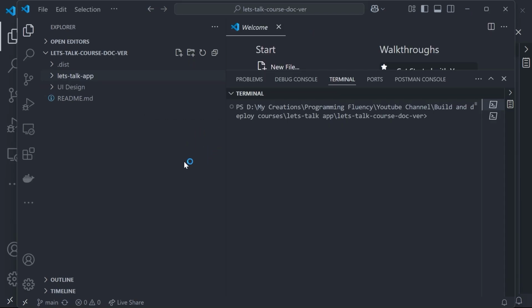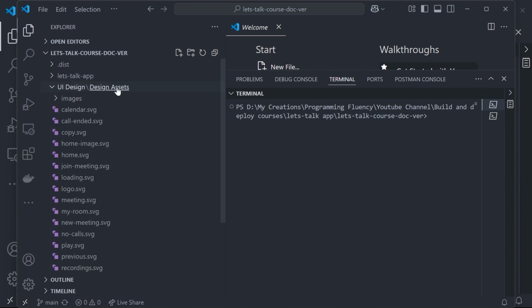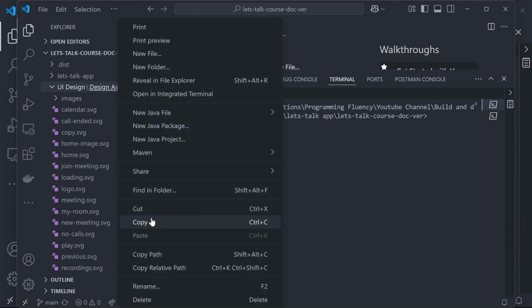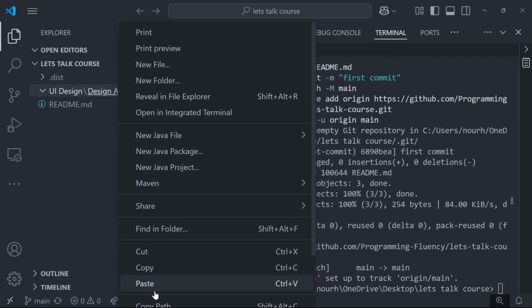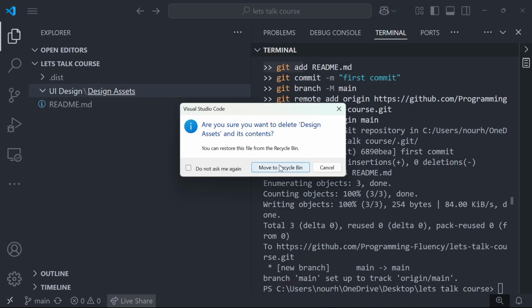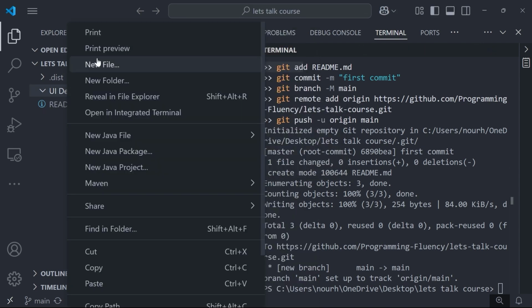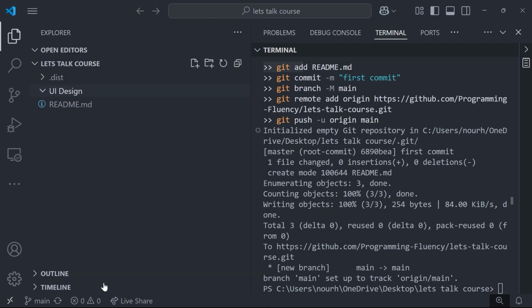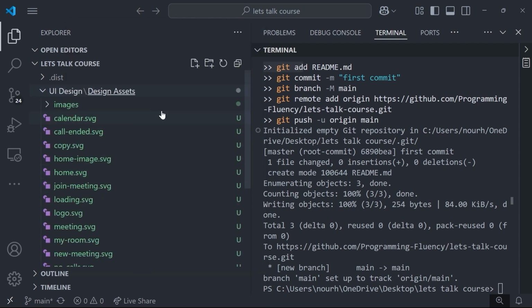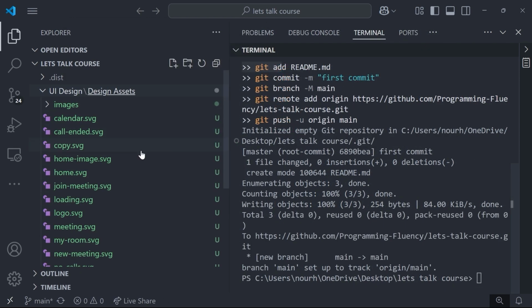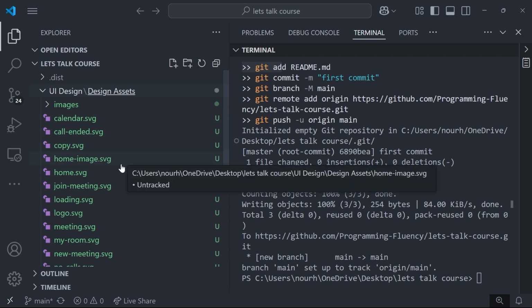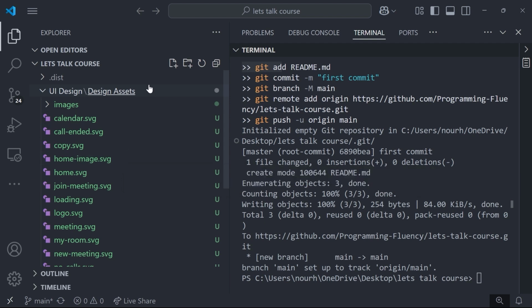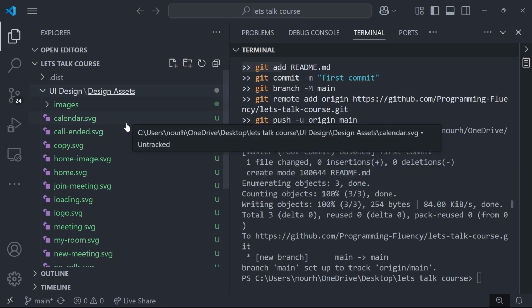For me, I'm just going to copy them from the old project. I have the old project here, the source code for the old project. I'm going to go ahead and copy that folder. And let me delete that and paste that folder here inside the UI design folder. There you go. As I told you, you can find these assets in our GitHub repo. Just go to the GitHub repo and download all of them inside your design assets folder, okay?